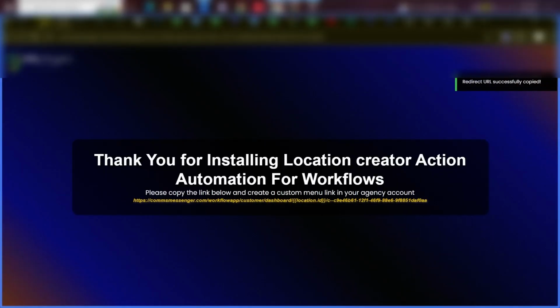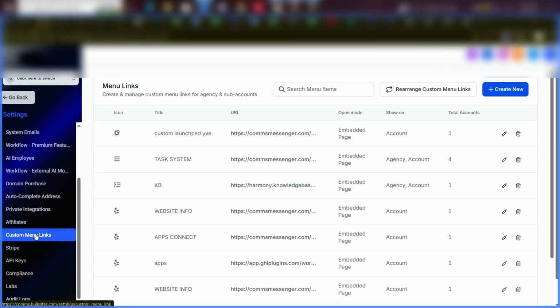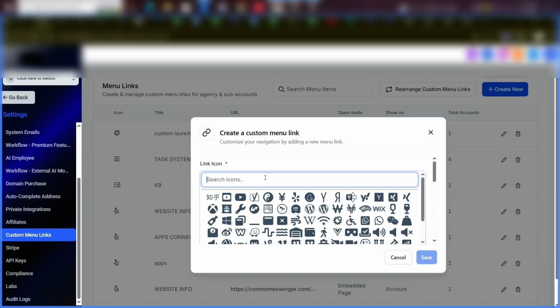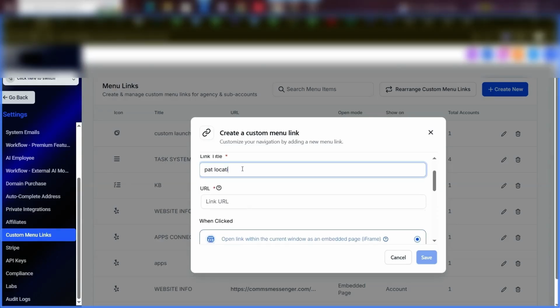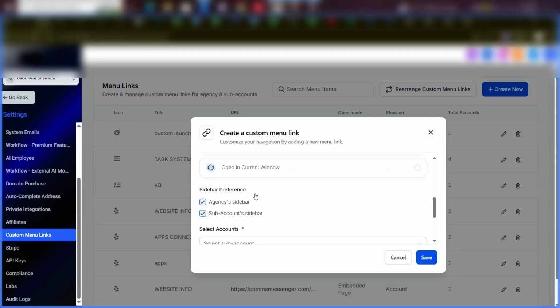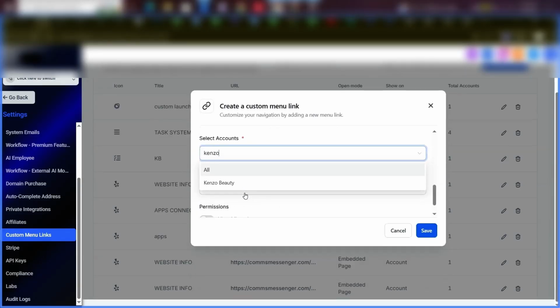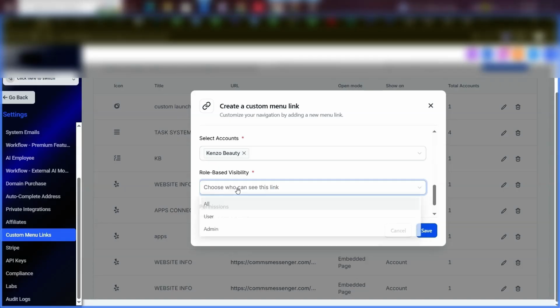Head back to your account, navigate to Settings. Click on the custom menu links and head over to Create New. Insert an icon for your app. Give it a title and paste the custom menu link which you copied. Choose a sidebar preference and give an account. Then give a role-based visibility and click on Save.